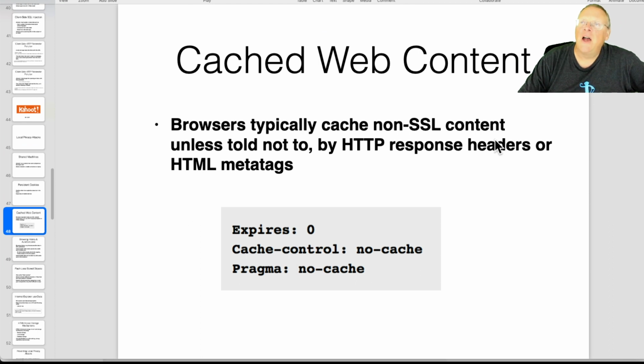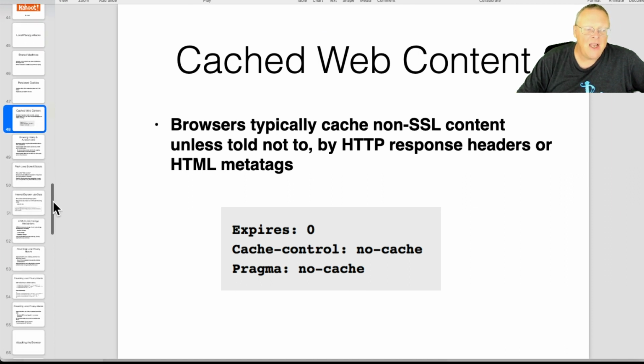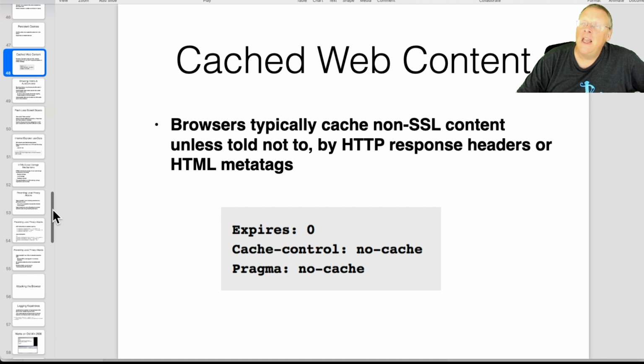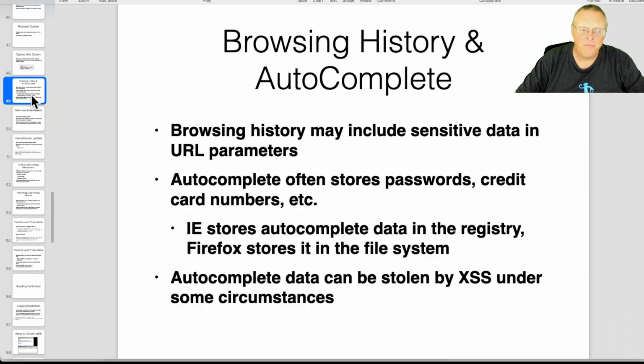Another thing is your browsers cache content. To make pages load faster, browsers save images and other things from pages, and they typically do it all the time automatically, unless you tell it not to, like cache control no cache and pragma no cache in headers. The browser will make its own decision and typically cache quite a lot of content, and forensic examiners know this. You can look at the web cache and you will find fragments of images and pages people have been looking at and get some information about what they've been doing on the web.